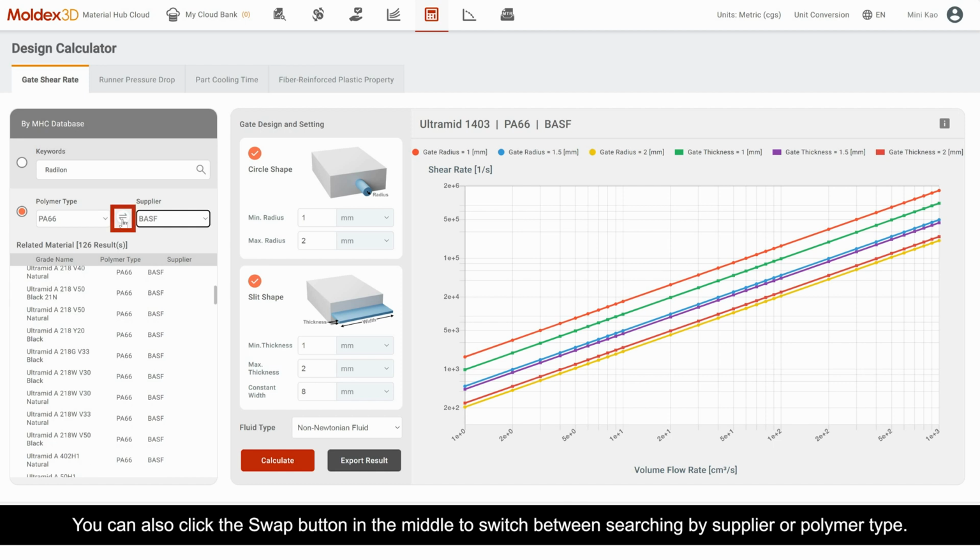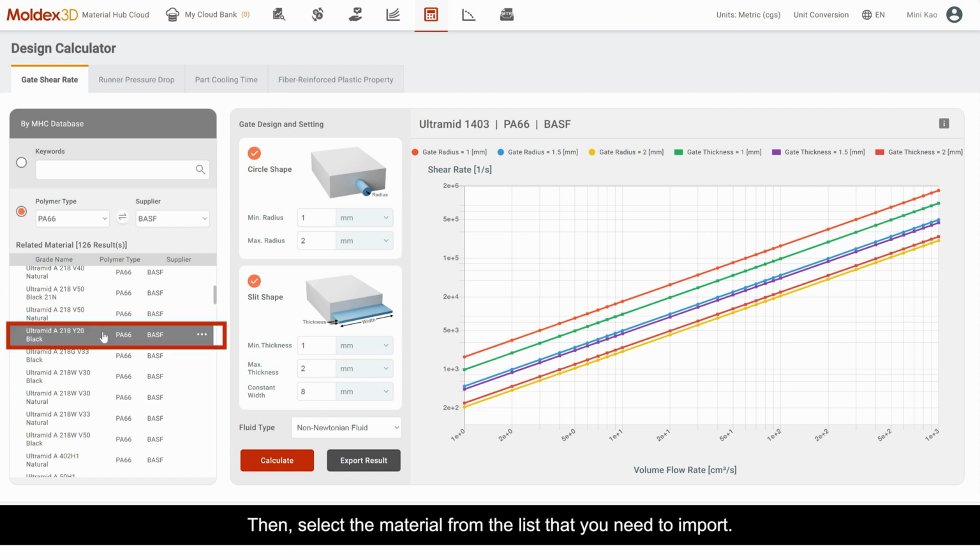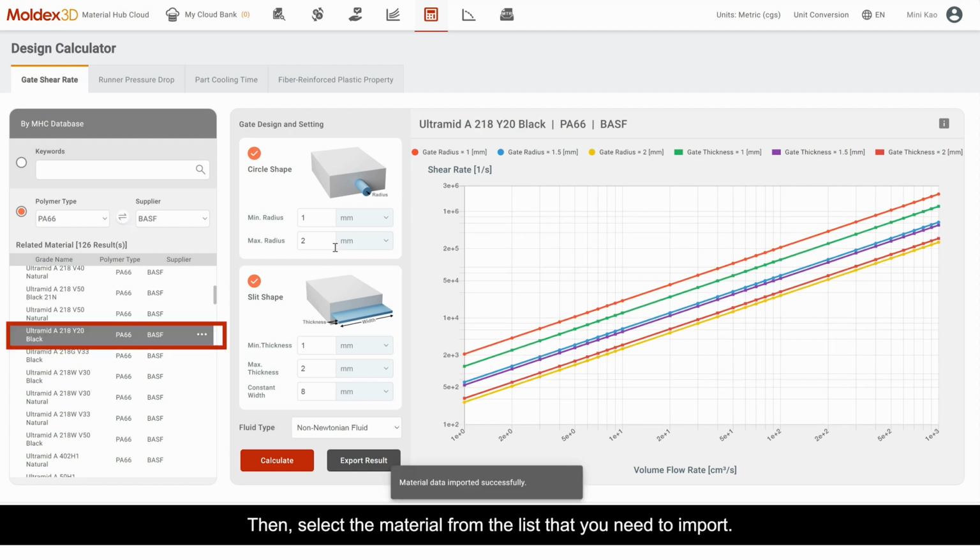You can also click the swap button in the middle to switch between searching by supplier or polymer type. Then, select the material from the list that you need to import.